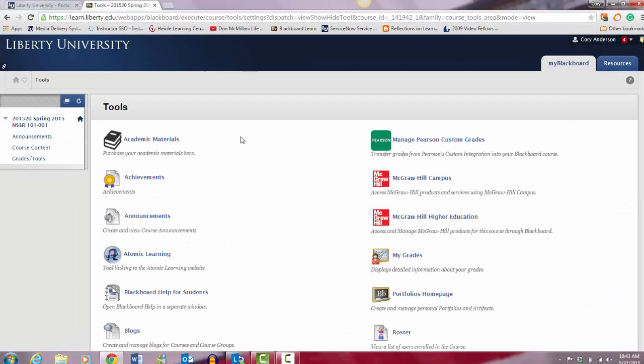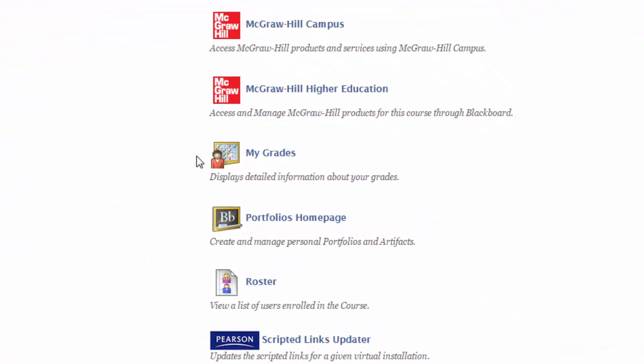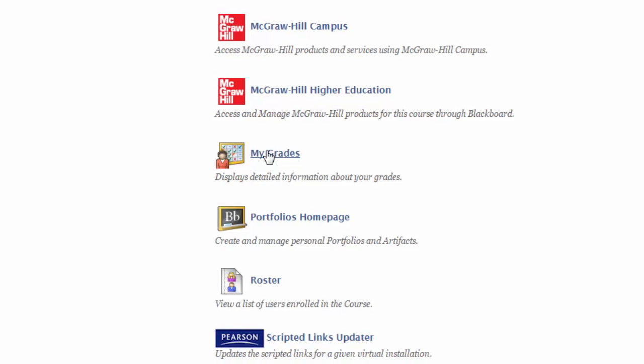Once the tool page opens up, you'll notice a lot of different tools on the page. Most of these will remain the same through most of your classes, including the My Grades link over here on the right hand side. I'm going to click on this link to go to My Gradebook.